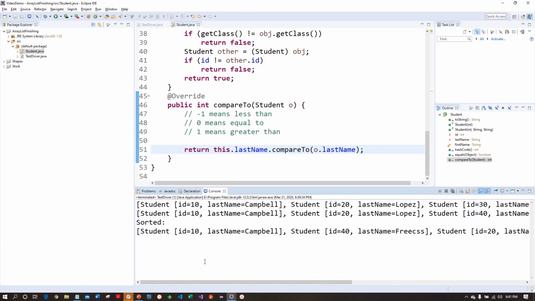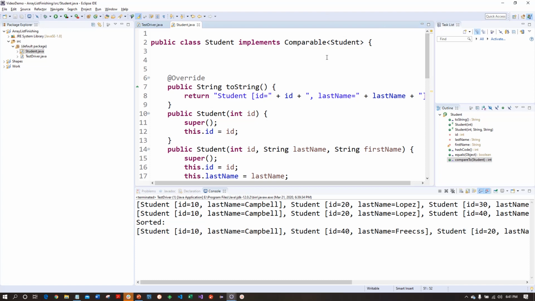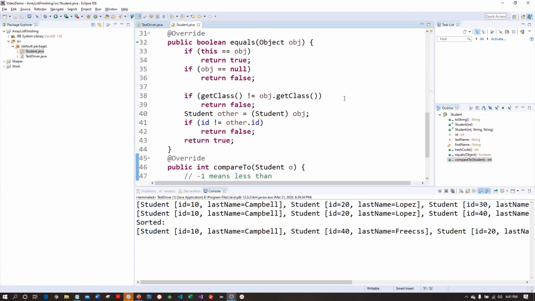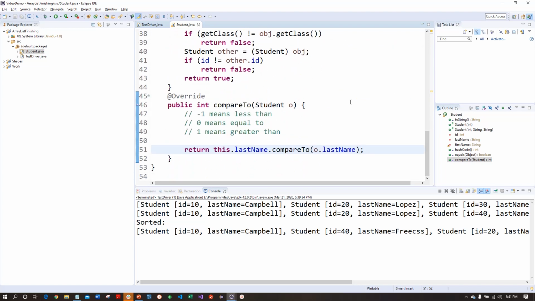All right, in the next lecture, we'll see how to sort your list in a variety of ways. So Comparable says, I know how to compare student objects, but you can only have one method to do that. So one sort routine. Well, what if you need to sort your objects in a variety of ways? By last name, by first name, by ID. In the next lecture, we'll see how to do that.